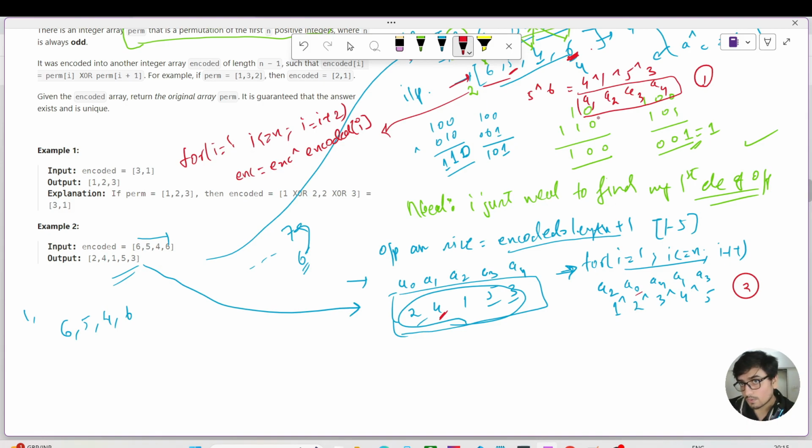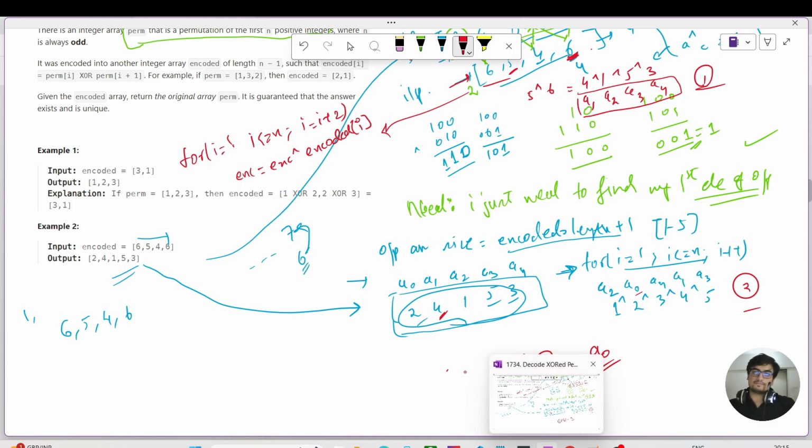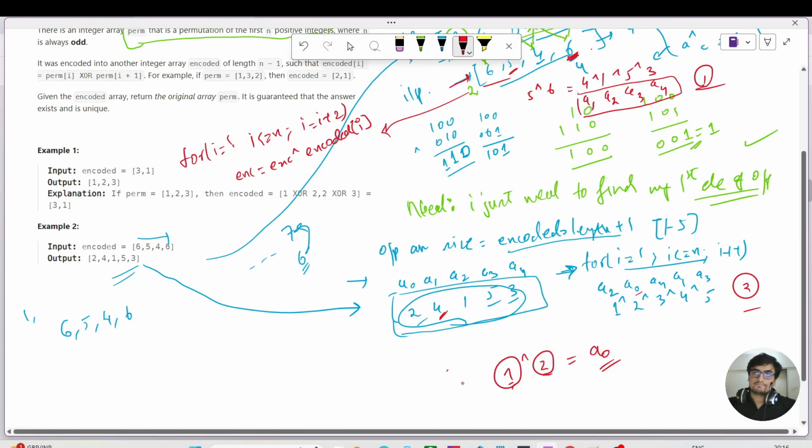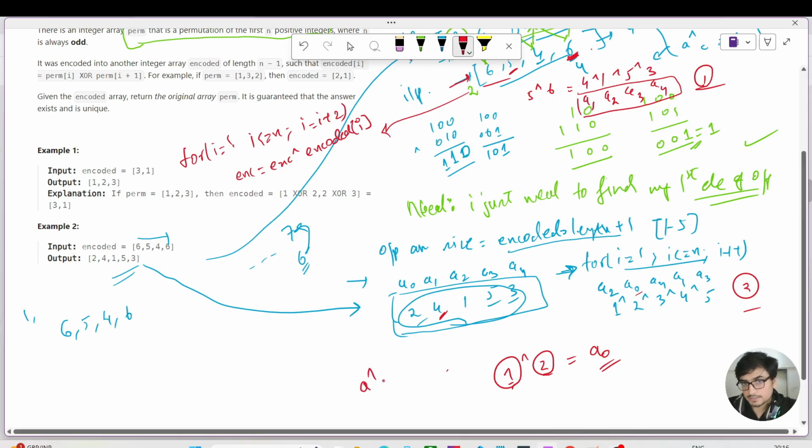If I do a XOR between this one and this two, can I get A0? Can I get A0? Think carefully. Yes, I can get it, right? Why will I get it? Because A XOR A is always 0, right?